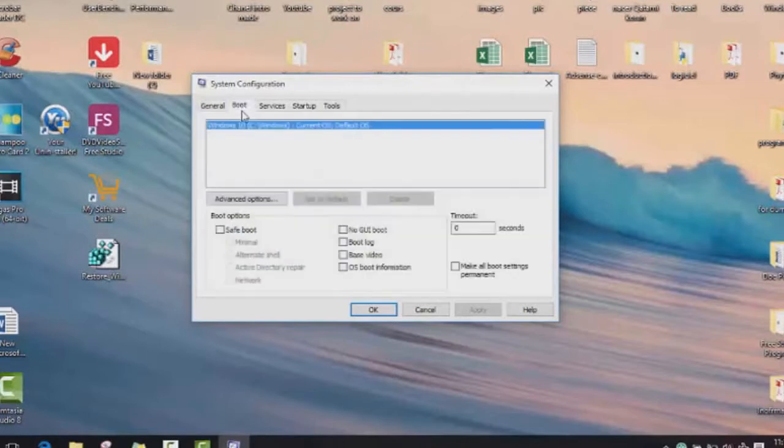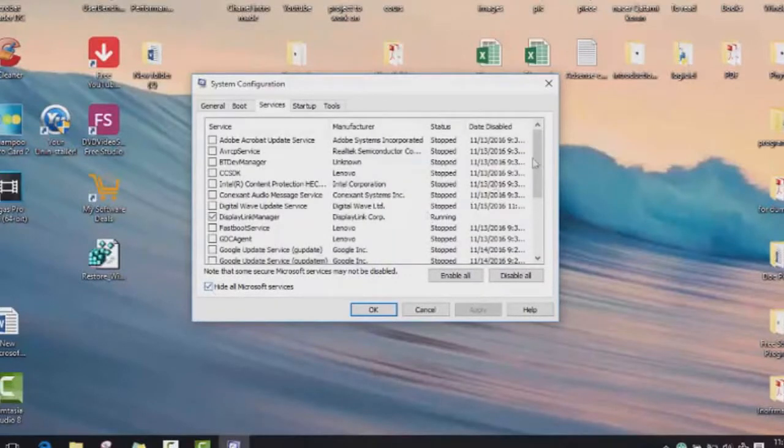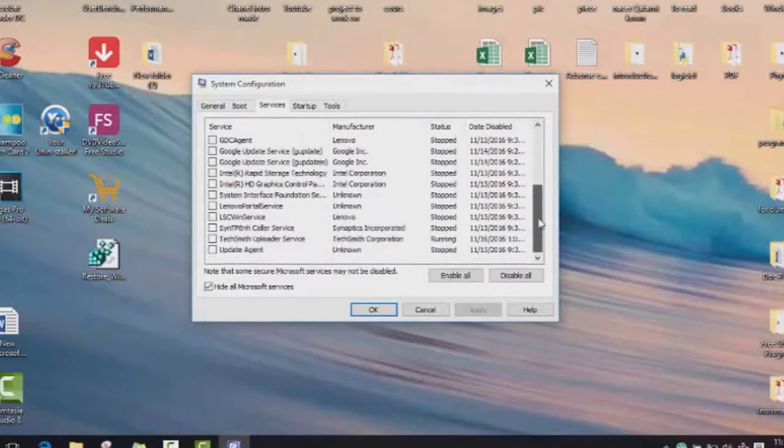Then you go to the Services tab, and here you disable. For example, here I will choose hide all Microsoft services, and I will leave the services which don't belong to Microsoft. These services which don't belong to Microsoft, I can just disable because I don't need them. This is what I did indeed, enable all. Now they are all enabled, so when I start the computer, all these programs will start with the computer, which will make it slow.